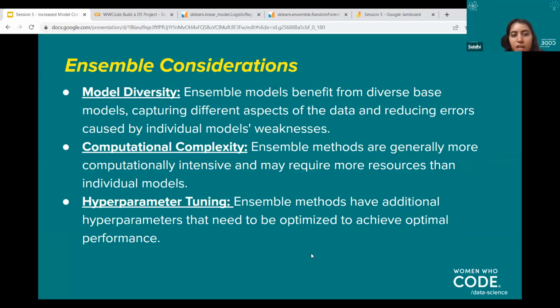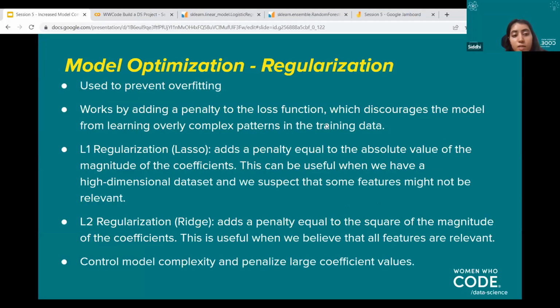There are certain considerations that we have to check while doing ensemble techniques. First is model diversity. Ensemble methods benefit from diverse base models when they are able to capture different aspects of the data and reduce errors caused by individual models' weaknesses. There's computational complexity. Ensemble methods are generally much more computationally expensive and require much more resources than any individual model. For hyperparameter tuning, ensemble methods have their own additional hyperparameters that can be optimized for better performance.